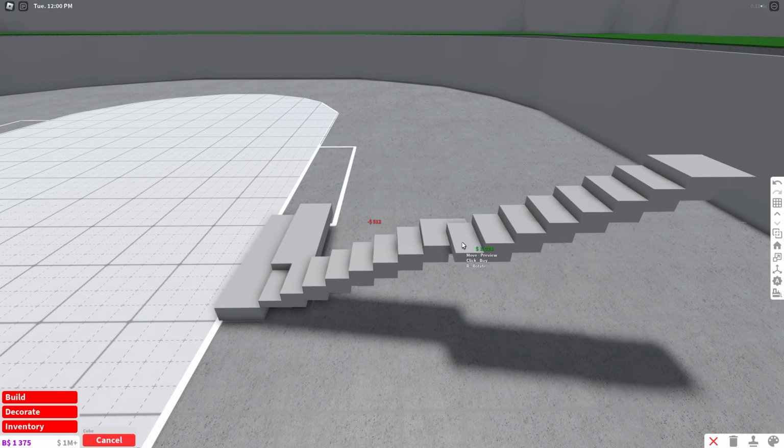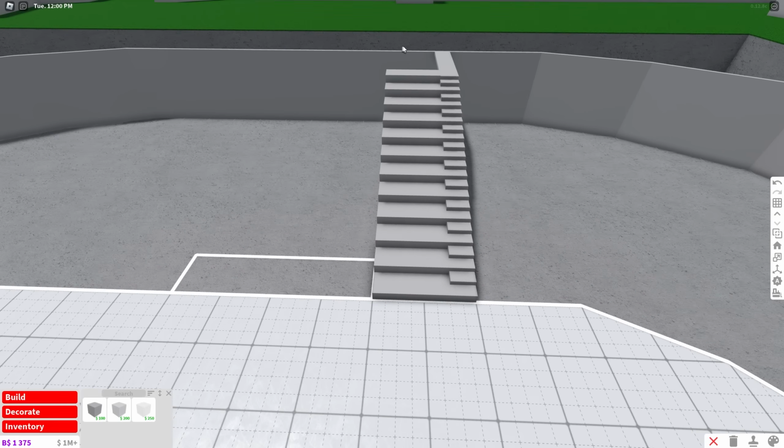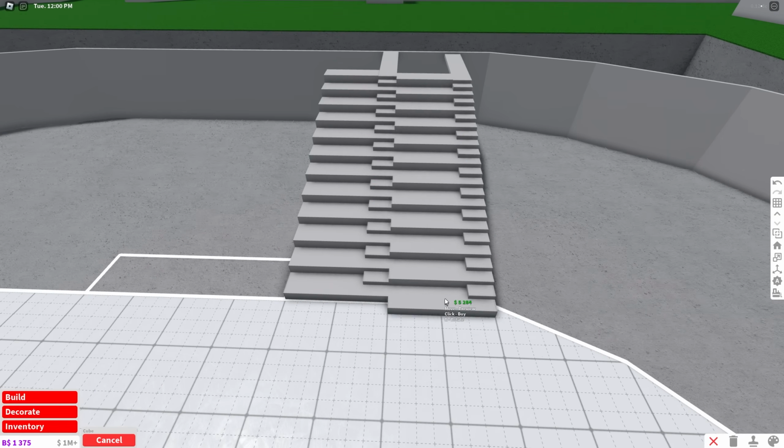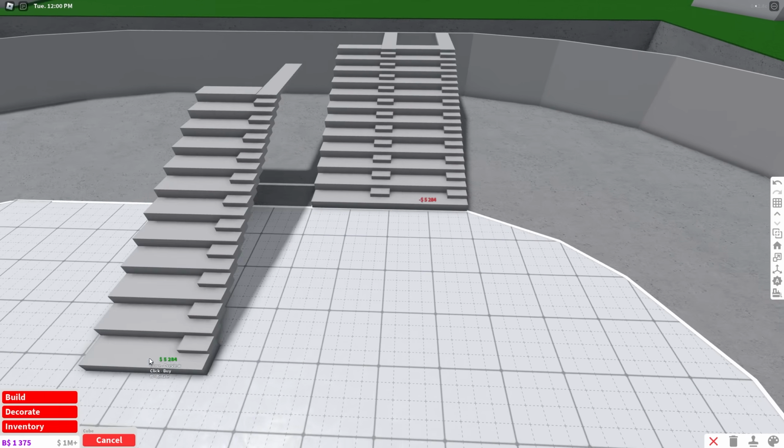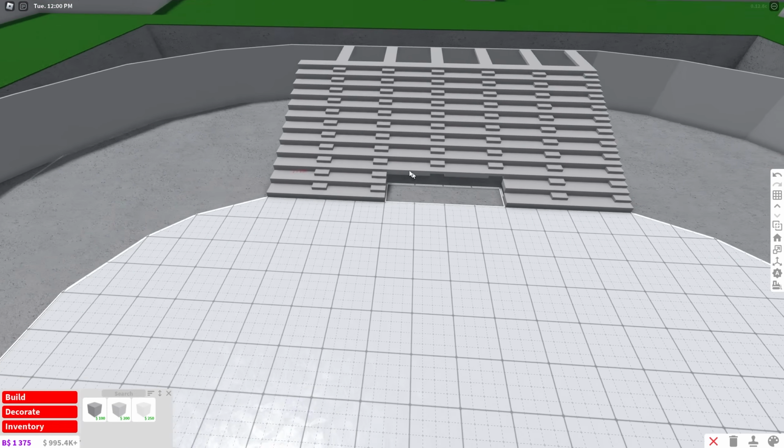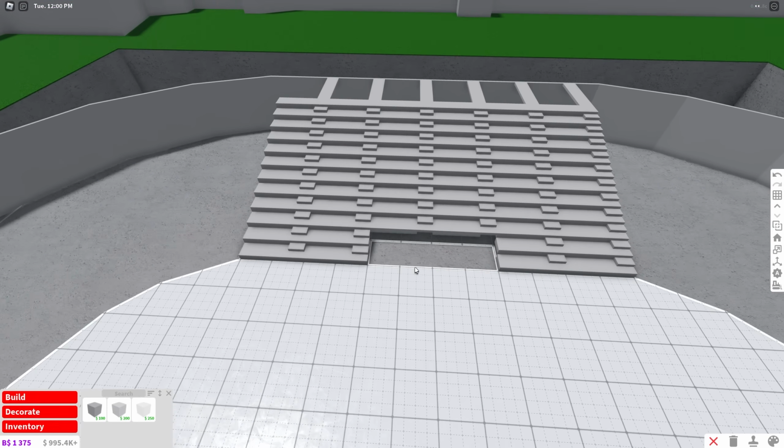Just kind of rolling like this. So for now, we'll leave it like that. Alright, so there's our first row of seating. That's pretty cool. We can honestly just copy that over and do the same thing right there. Boom. Alrighty, so there's our first side of seating. That's pretty good. I like the way that looks a lot.